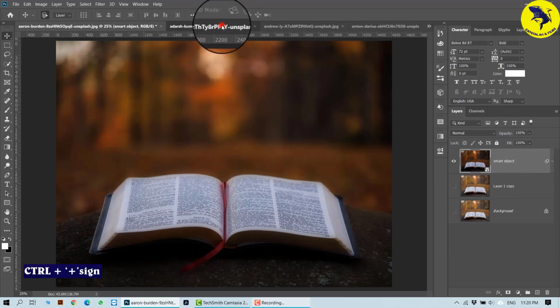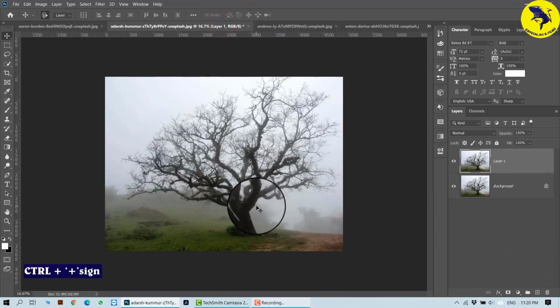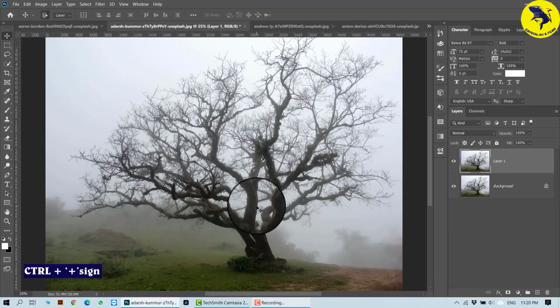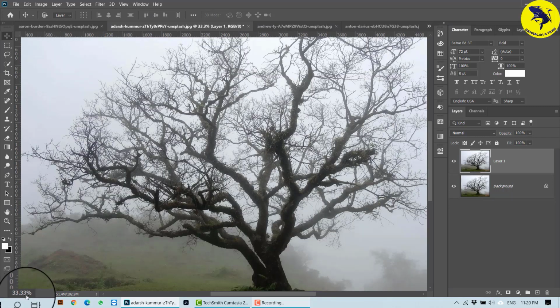So now I'll go to another picture. This is a picture of a tree. I'll just zoom in. How do you zoom in? Control plus and you will go one step. Each time you press Control plus again, hold down your control and keep pressing the plus symbol next to your backspace. If you press it one time, it will zoom one time. Now see, if I press it again, you can see it is zooming in here.